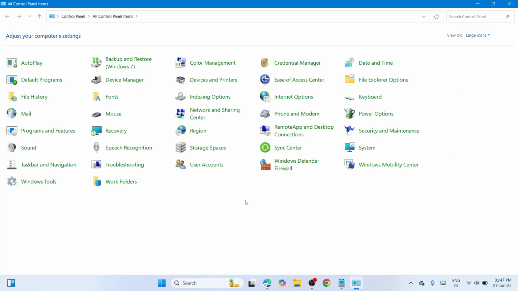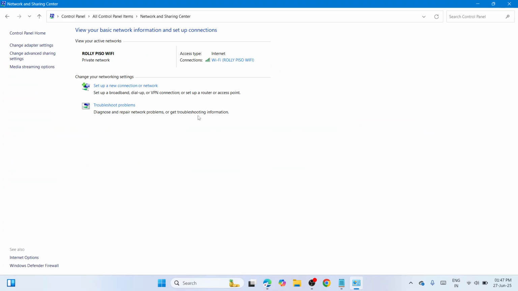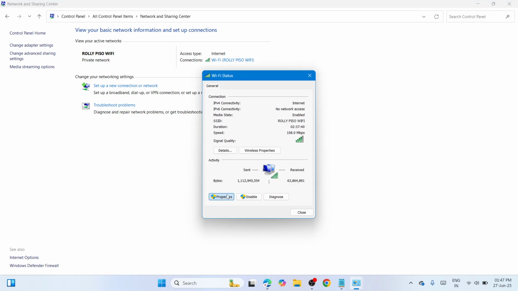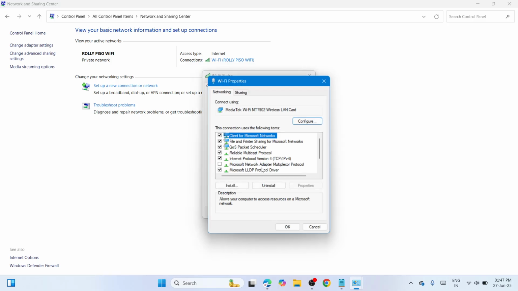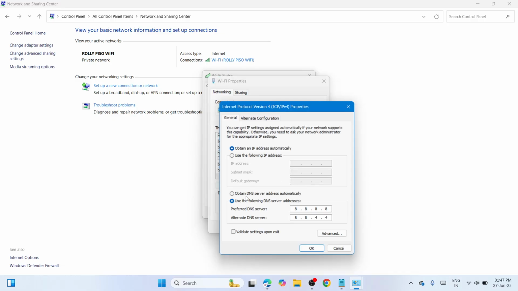Once done, you need to locate the Network and Sharing Center, and click on it. And then there you can see connections, click in here. And then proceed to properties, which has the shield icon. There you can see this kind of window. Please select Internet Protocol version 4, and click on properties.